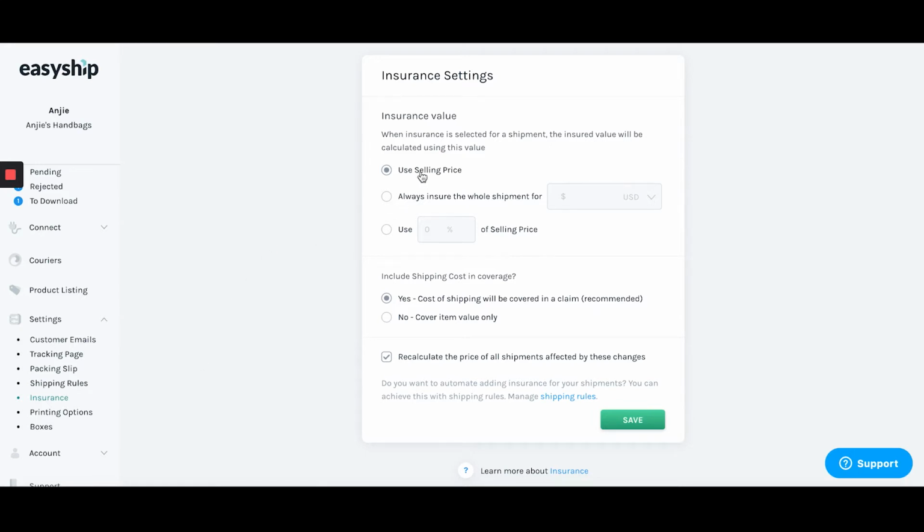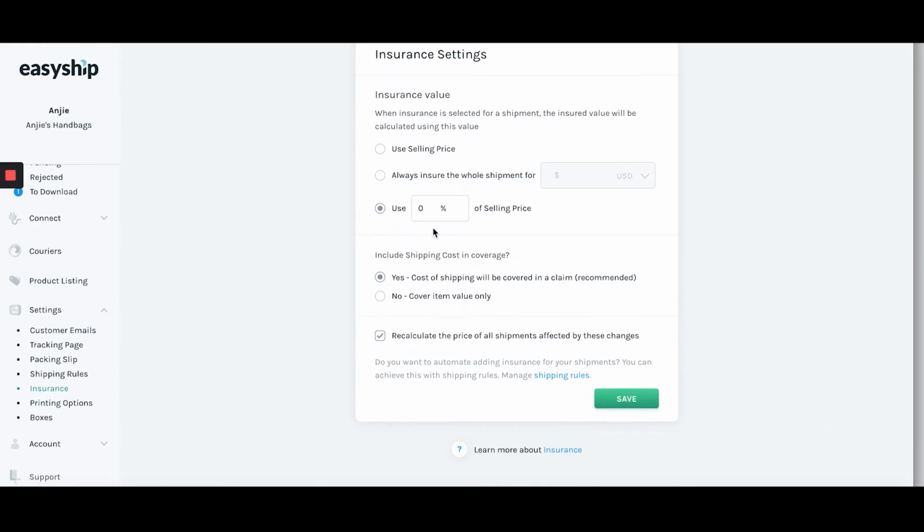You can insure your shipments using the selling price of your products. You can choose to always insure the entire shipment for a specific dollar amount, or if you want to use a percentage of the selling price, not a problem, we can do that as well. You can also choose to include the shipping cost in the coverage, or you can just choose to cover the item value only.